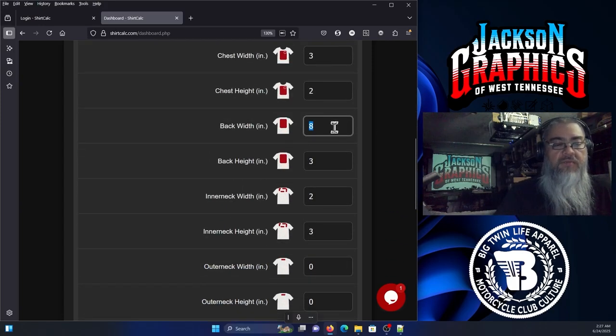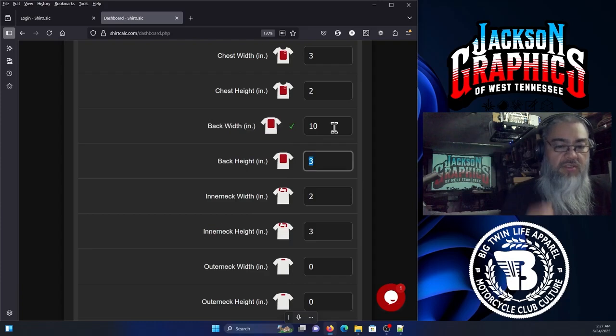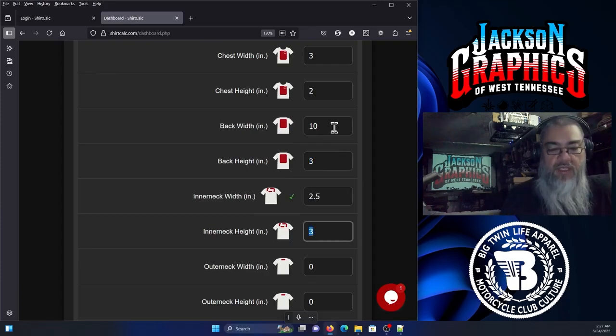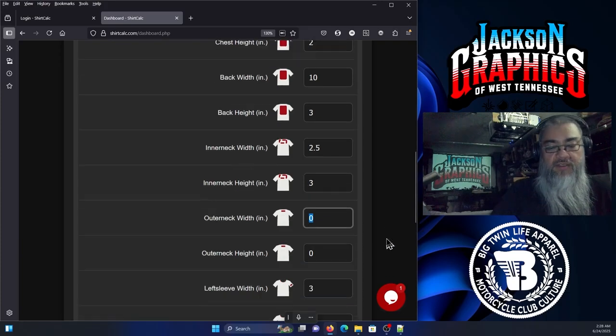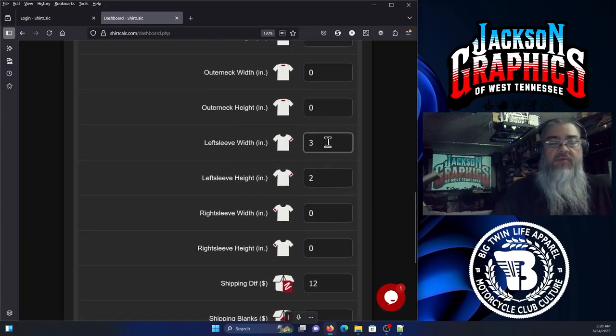And maybe they want something across the back, maybe their telephone number. Maybe that's usually going to take about 10 inches wide and 3 inches tall. And you've got a neck tag that's 2.5 inches wide by 3 inches tall that you put in the inside collar. Maybe you have a logo you want to put on the back too, that's your logo. But since this is really a shirt for them, they've got their phone number on it, so you're not going to put that on there. Maybe we put a flag on the left sleeve, 3x2 flag.